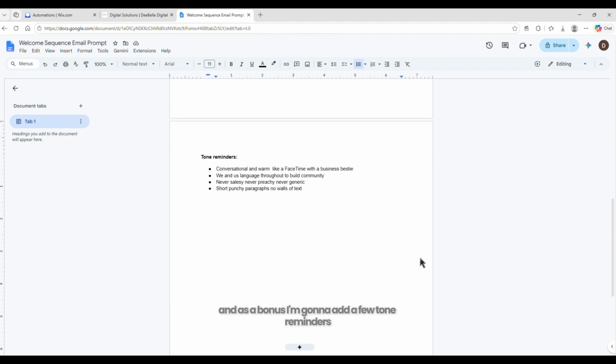And as a bonus, I'm going to add a few tone reminders. This is reminding AI I want my tone to be conversational, warm, like a FaceTime call with a bestie. Use language like we and us throughout so that they understand it's not just me versus them. We are in this together. I don't want to be salesy. I don't want to be preachy. I want everything to flow and not just sound like a sales pitch.